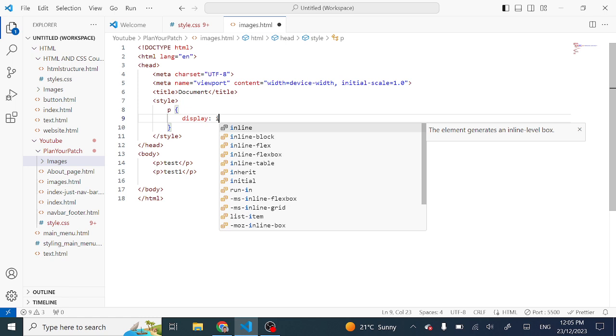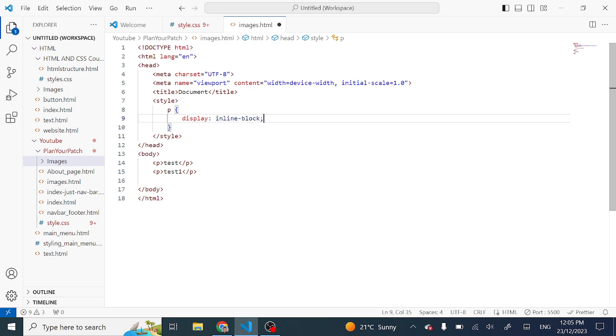Now, if we want it so it only takes up the space it needs, that's referred to as an inline block. An inline block just takes up the space that's required.